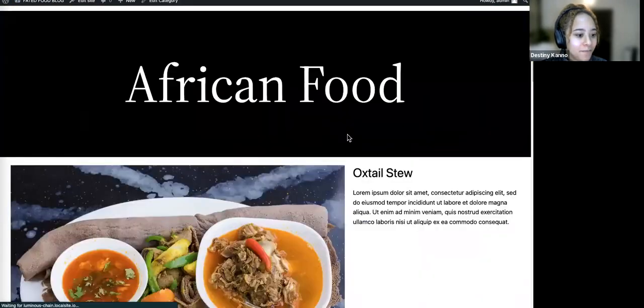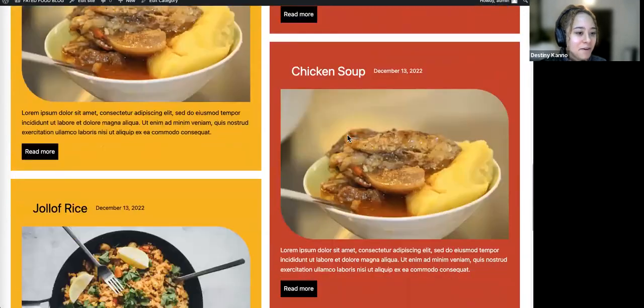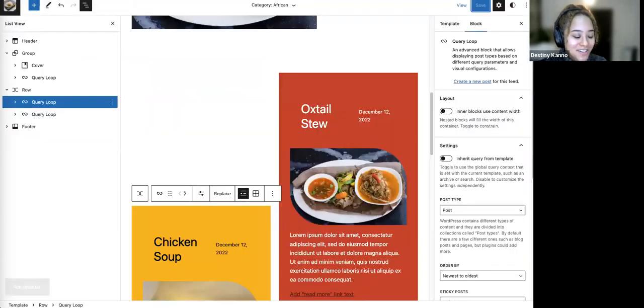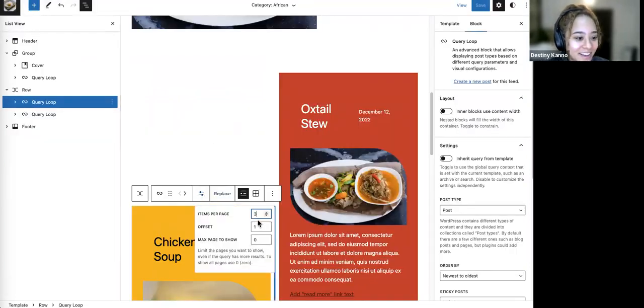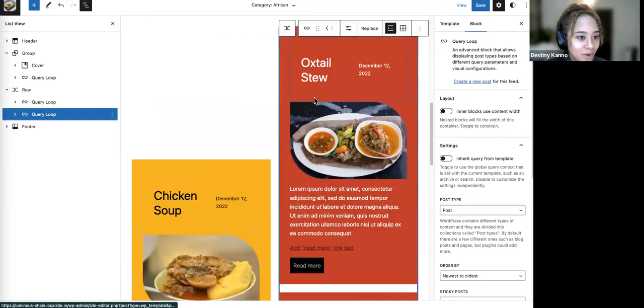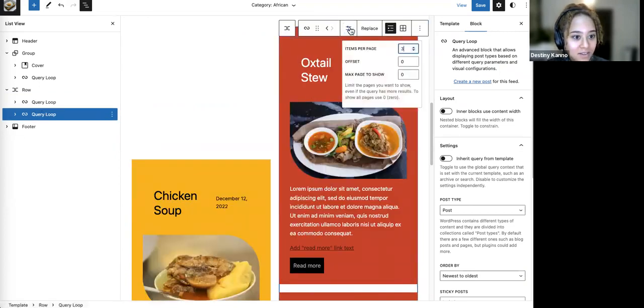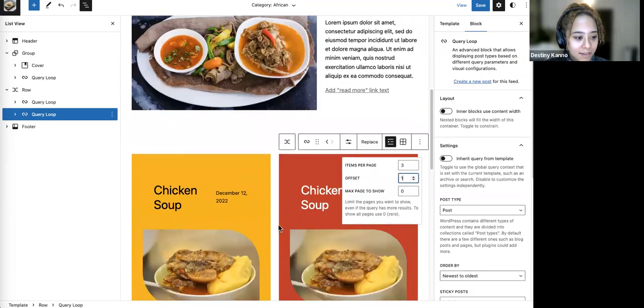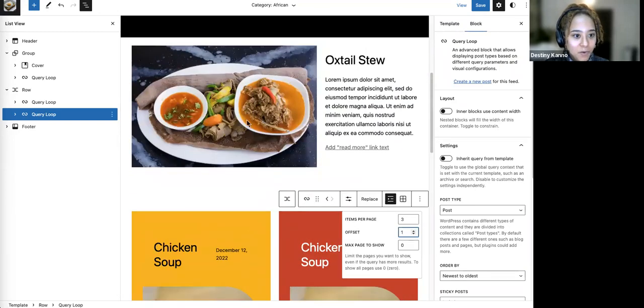Oh, get to the actual page, not a recipe. Huh. Well, that was a little unintentional, but kind of interesting design-wise. What I had meant to do was just offset it by 1, and then I could leave it as 3, but then go into my other query loop here and do the same offset of not 2, maybe 1. And that has them side by side, but no longer is the oxtail stew showing up.